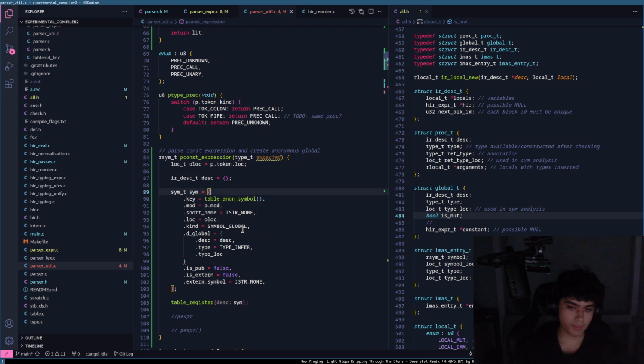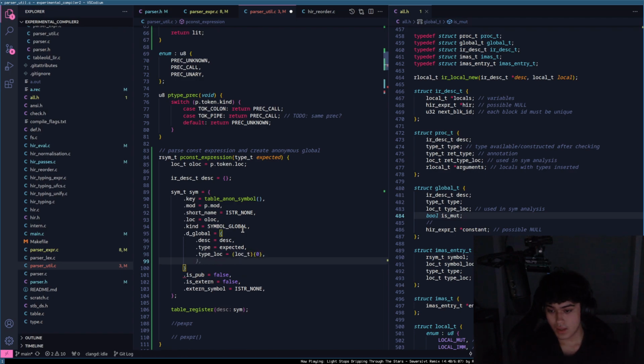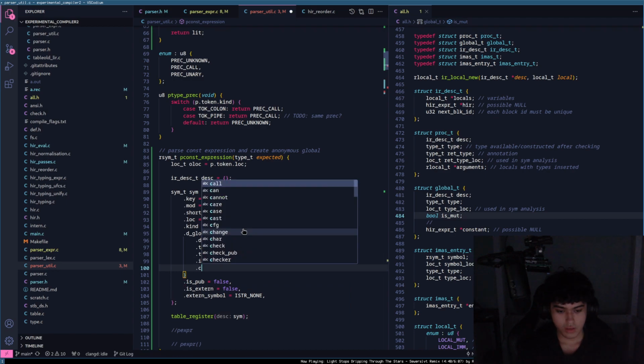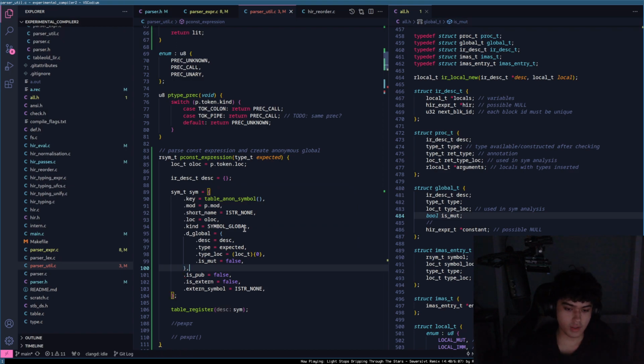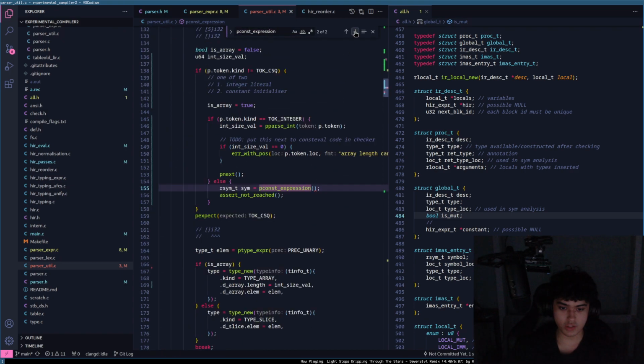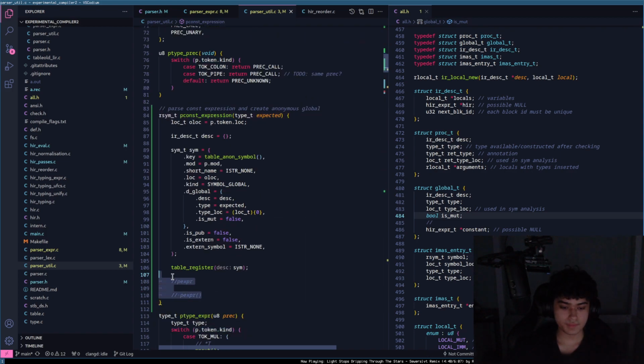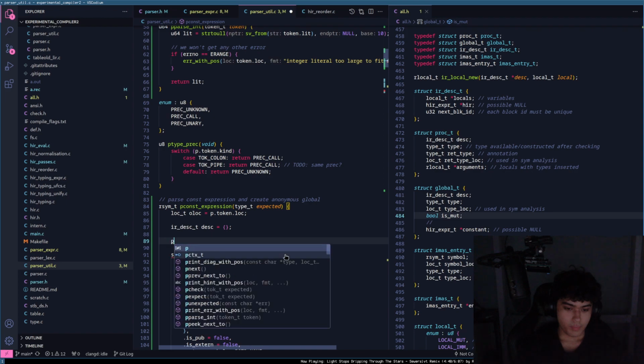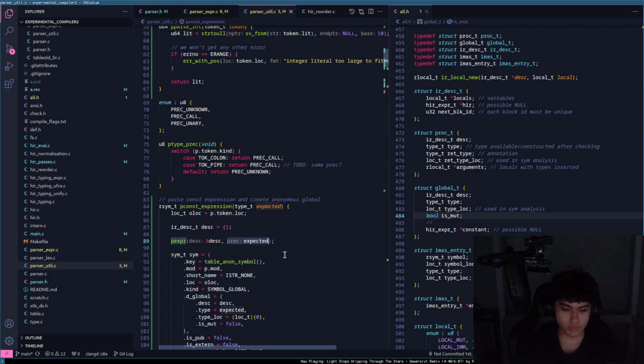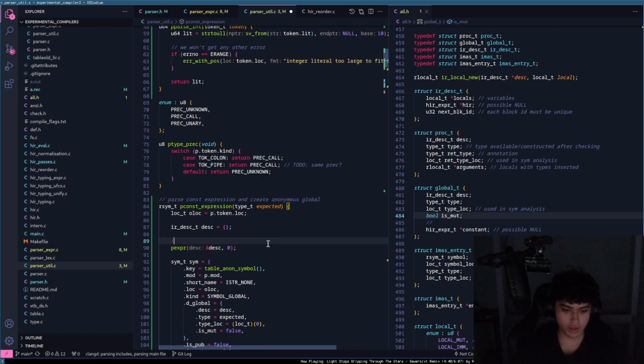It expects a useSize. Type block is just nothing. And is mut equals, and constant is already nothing. Okay, so this is our global. And we call pconst expression. We have to put in type useSize. Okay, great. So the register symbol. Okay, so let's just start parsing. So with pexpr, we're parsing in the desk with the expected type. Yep. Okay, and then we're gonna do.